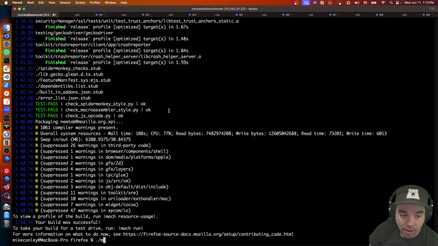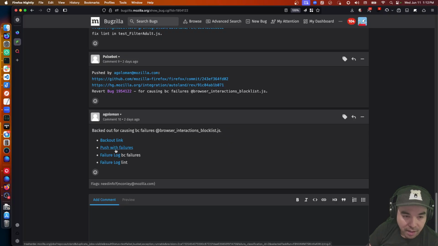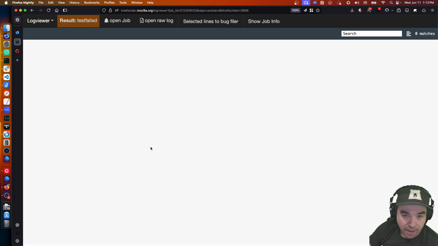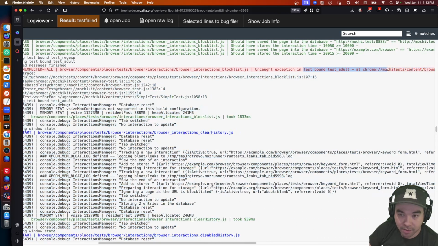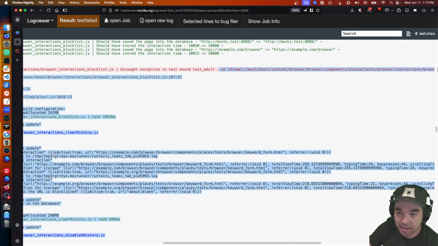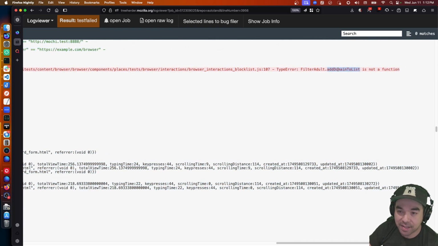So I have got a build. I did the build beforehand. I've got a build with the patches applied. And let's take a quick look at the failure log, see if anything immediately jumps out. Uncaught exception in test bound test adult. So there's something that exercises the list. And type error, filter adult add domain to list is not a function.